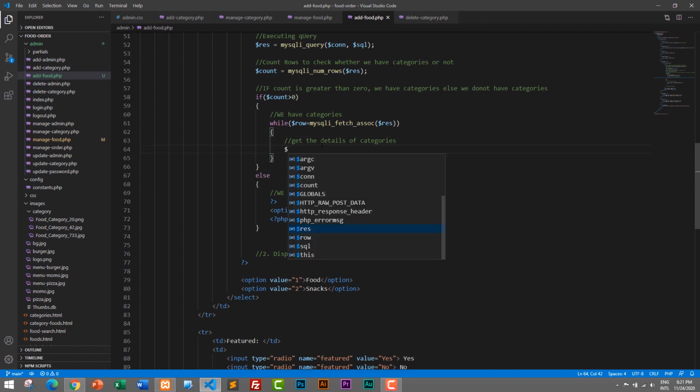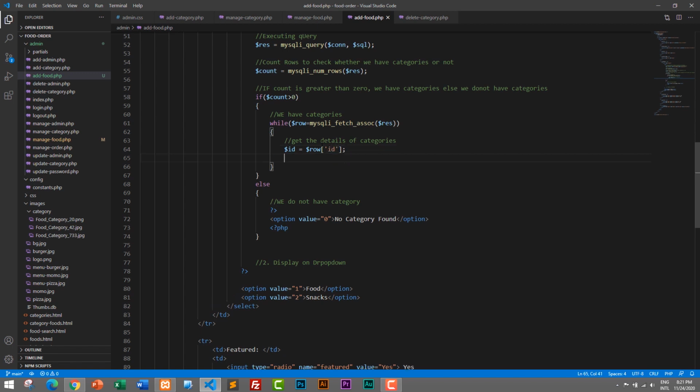So first I will get ID, and ID will be $row and then ID, and then another thing is $title, title is equals to $row and then title. So we only need these two things, because in option tag, we are displaying the title and adding the ID value. So I'll use this tag to display our categories in our drop down section.